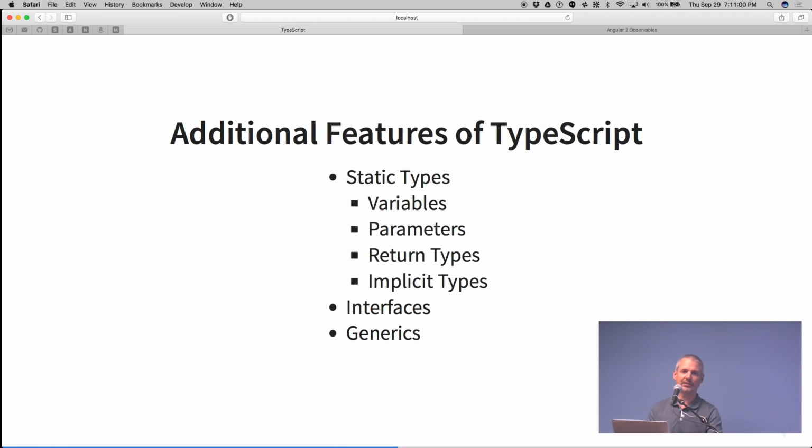So some of the additional features of TypeScript, in addition to the new types. It does have static types, including static typing on variables and static typing on parameters. So in your functions, you can tell your functions what type they should expect. You can also type what the return values are going to be. And it also has this feature of implicit types, which means that it can see what your code's doing and make an assumption. We'll get into how that works. But once it makes the assumption, it knows what type you have. And that saves you a lot of the boilerplate.